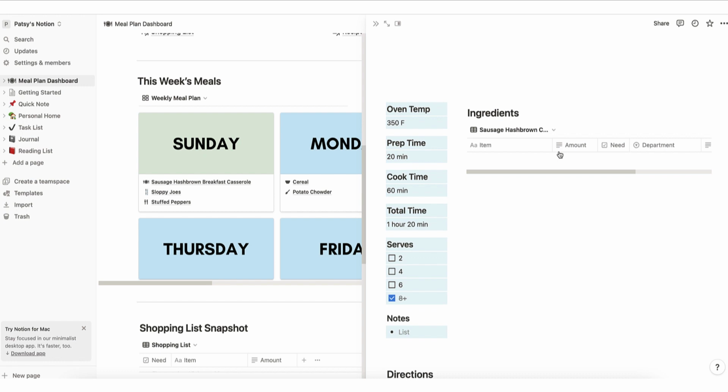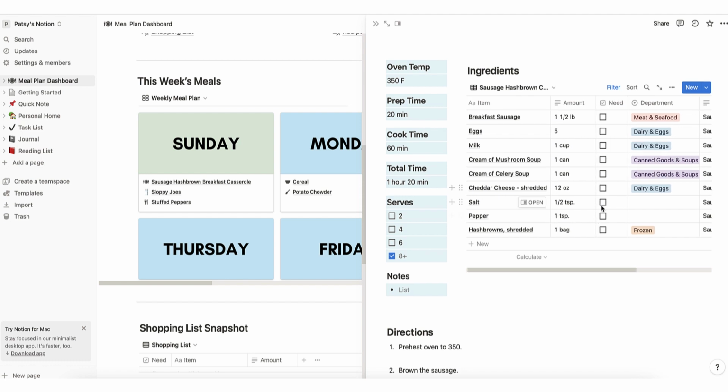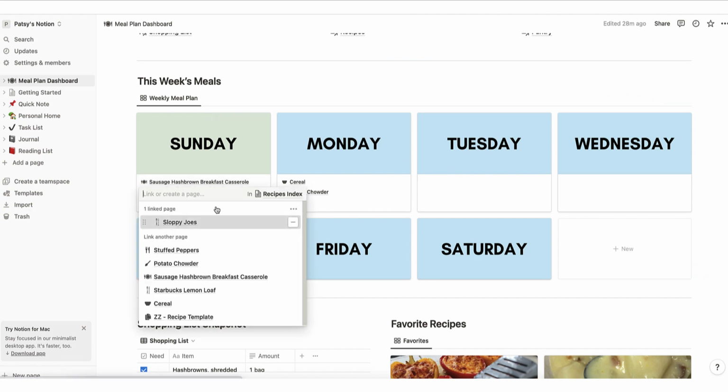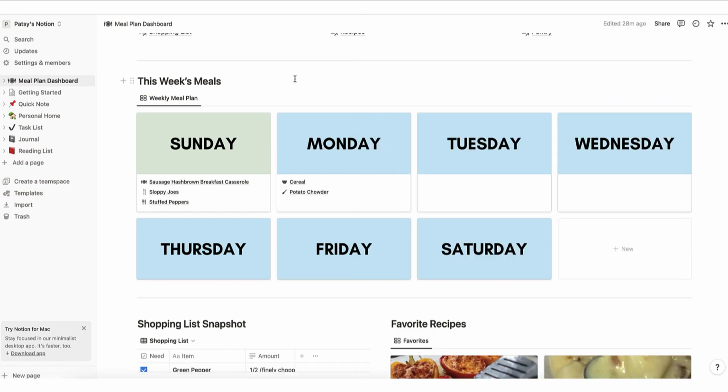And we can scroll down, and we can see all of the ingredients we need. Here we will go ahead and add everything we need to buy. Well, I know I need breakfast sausage and eggs. I need cream of celery soup, and I need hash browns. I've got that. I go to Sloppy Joe's, and I would do the same thing. I need to get green pepper, onion, I need ground beef for that, and tomato sauce and hamburger buns. Okay, so you'll just add all those items you need.